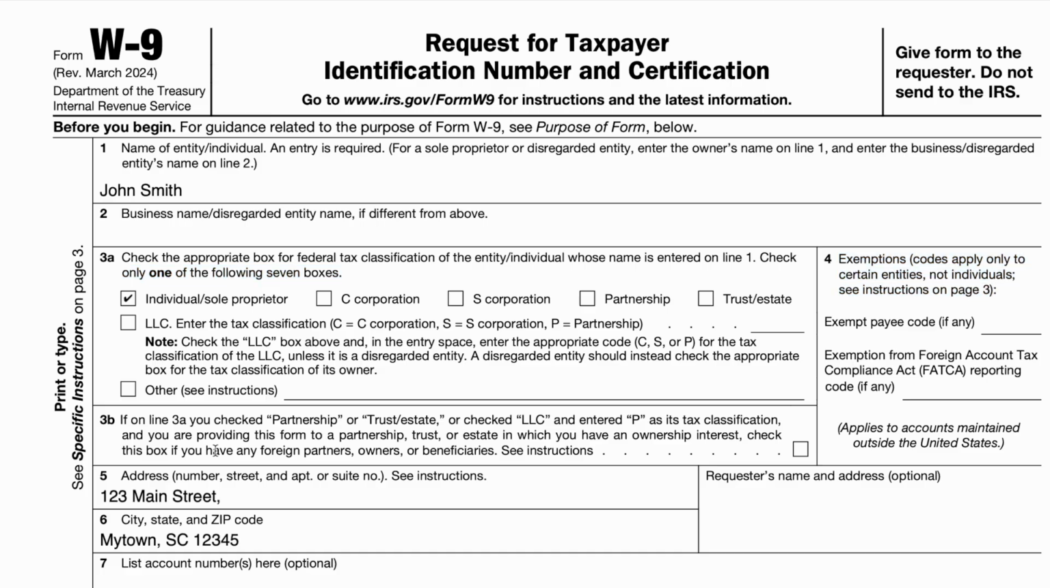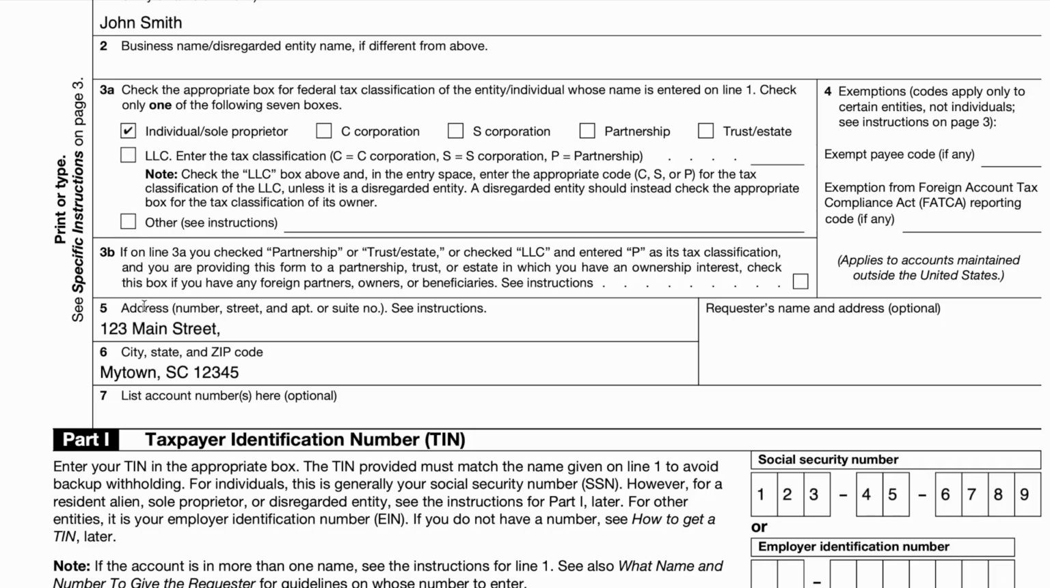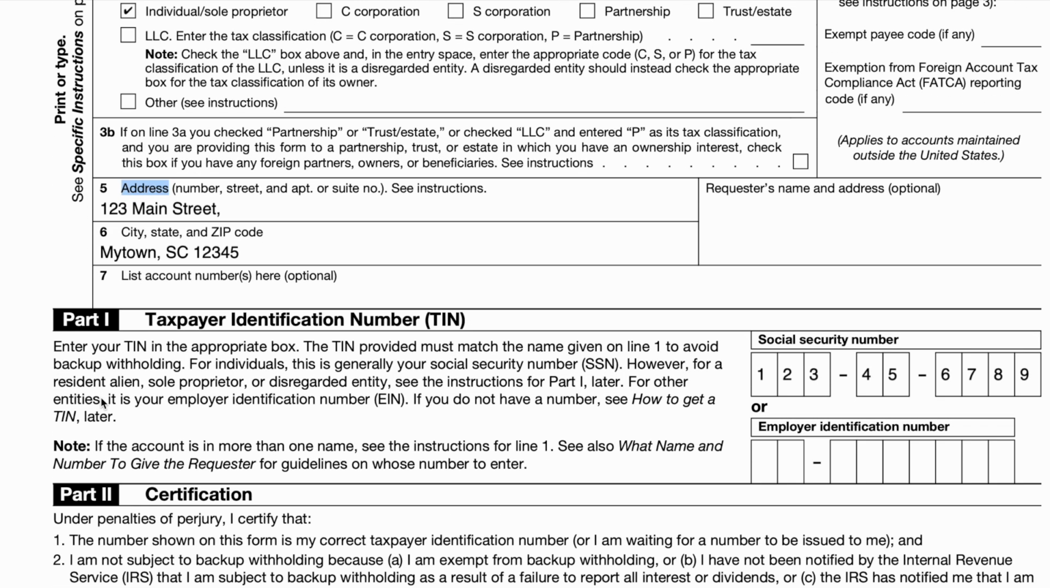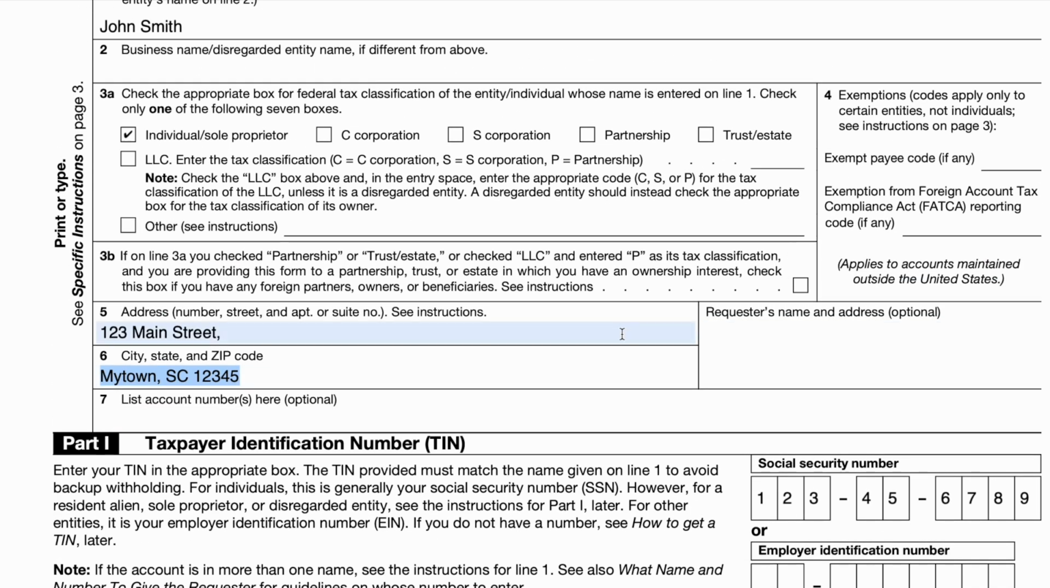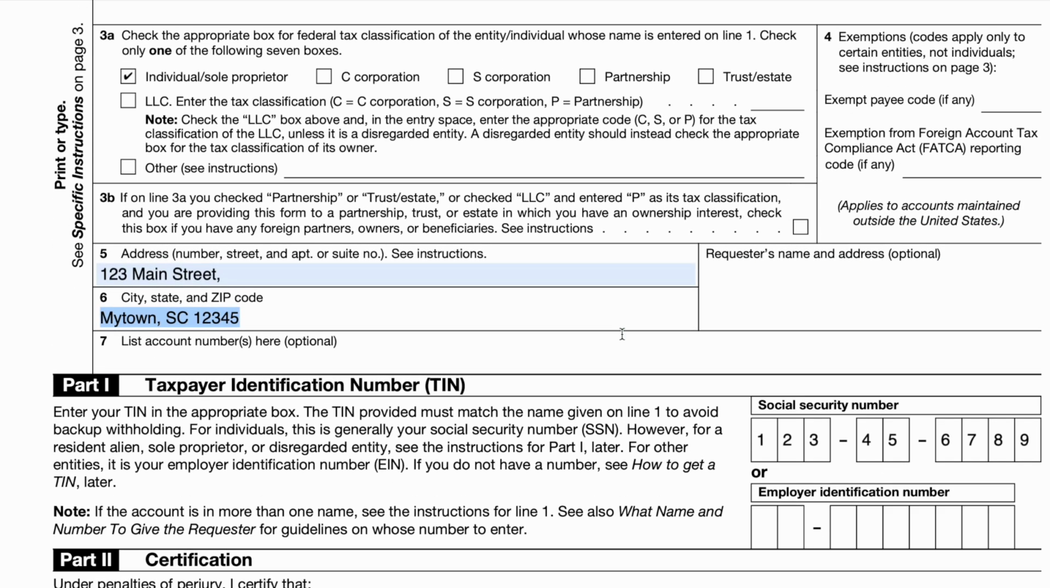Step 4. Enter your address. Provide your current mailing address. This is where any tax documents may be sent. Just enter street address, city, state, zip code. In this case, it is 123 Main Street, My Town, South Carolina, 12345. You'll notice there are a few other boxes on the form, as an example box 7. For most individuals filling out a basic W-9, you can leave those sections blank.